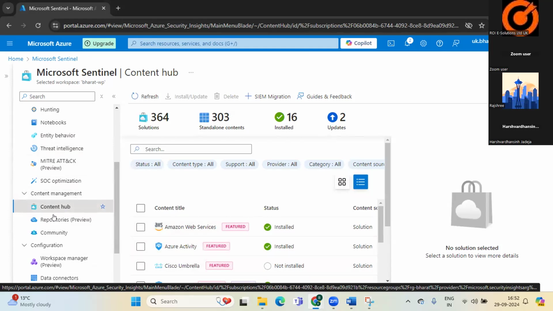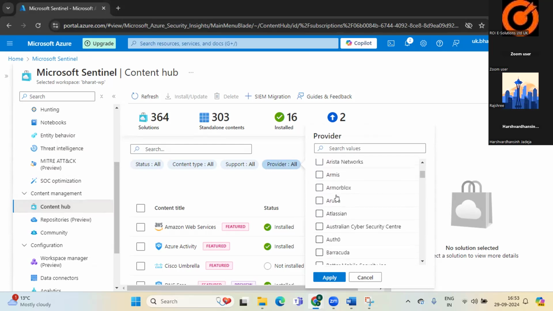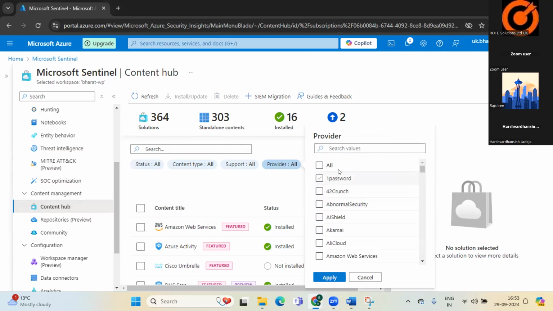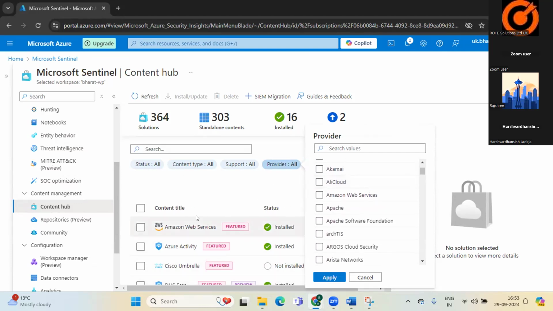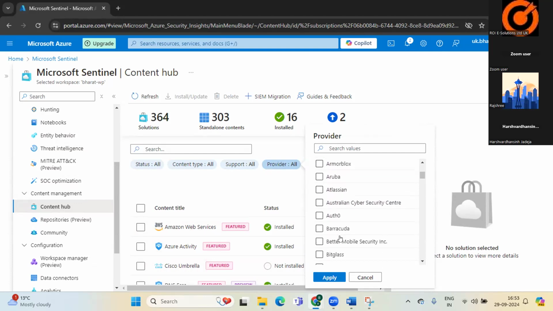Right? So Content Hub is your library, where you can find out all the solutions, right? For example, let me go to this provider. These are the vendors. Let me uncheck it. See, these are the vendors, means these are the security solution provider companies: 1Password, 42Crunch, Abnormal Security, AI Shield, Akamai, right? These are the vendors that are supported by Microsoft Sentinel, from where the logs can be ingested easily, right?